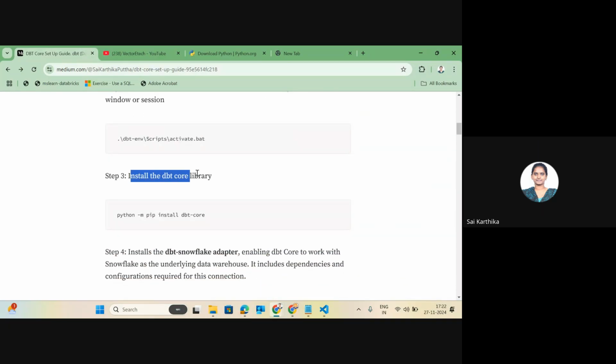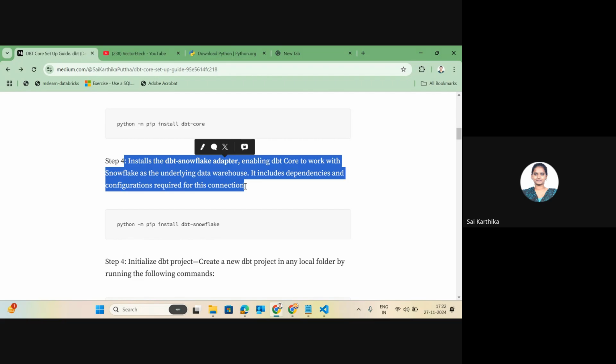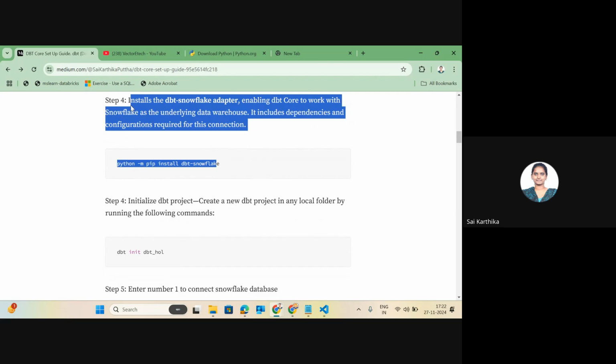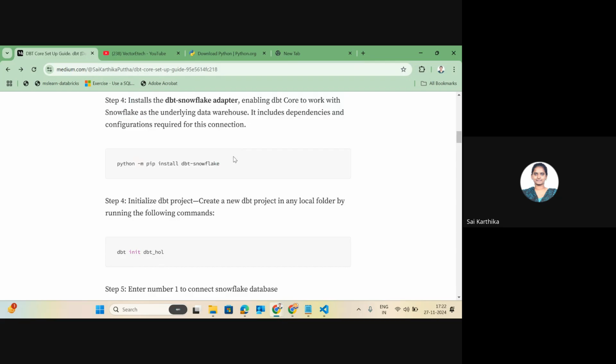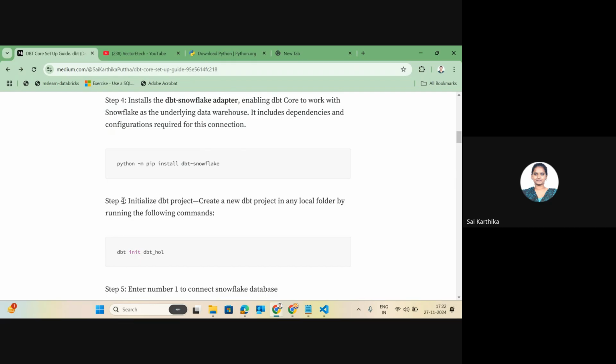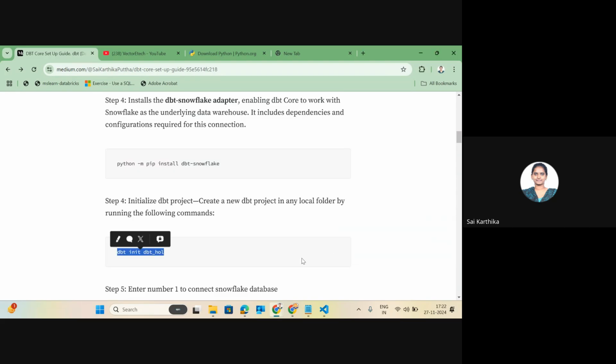Later on, we have to install the DBT core library. Then we installed the DBT Snowflake adapter. Okay, that's what we did up to here. Now we have the DBT core installation done, and the DBT Snowflake adapter installation also done. We have all the required setup done. Now we'll initialize the DBT project with this single command. It is very easy for us to create a new DBT project in our local folder by executing this command.